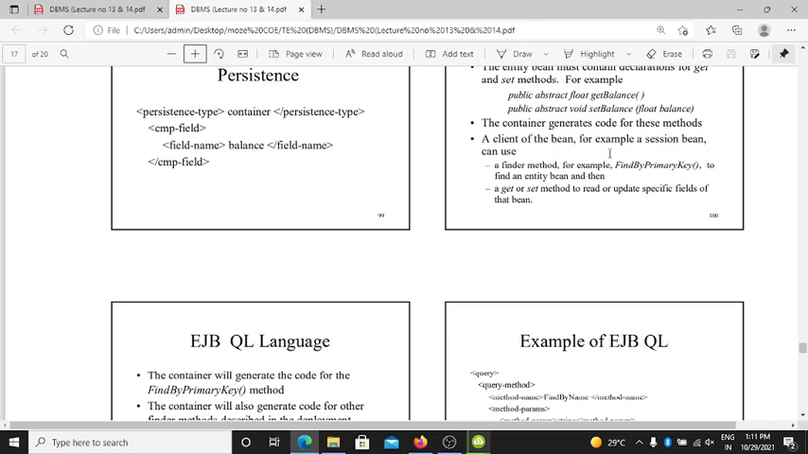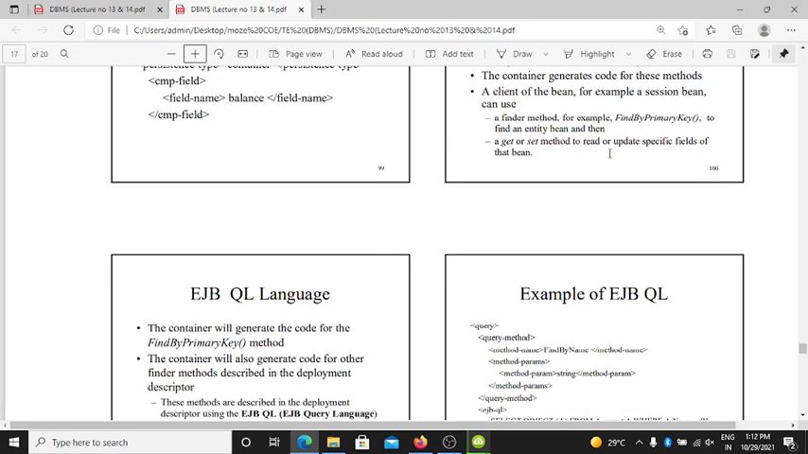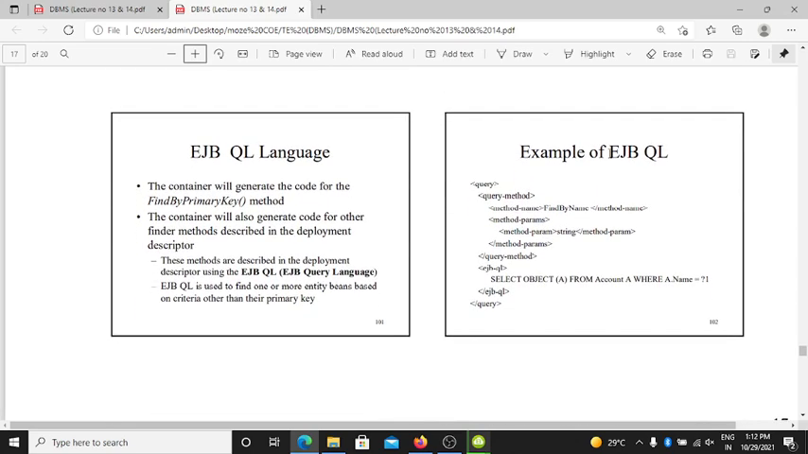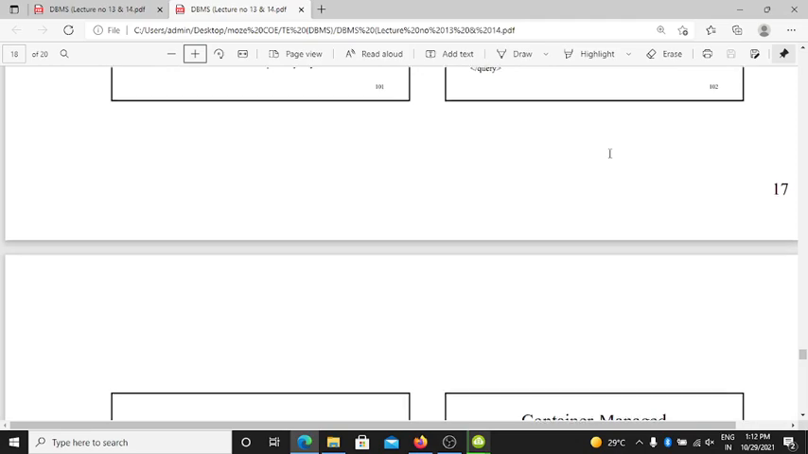The container generates code for this method. The client of the bean, for example a session bean, can use a finder method, for example findByPrimaryKey, to find an entity bean and then the get or set methods to read or update a specified field of that bean. Okay, EJBQL language is there.